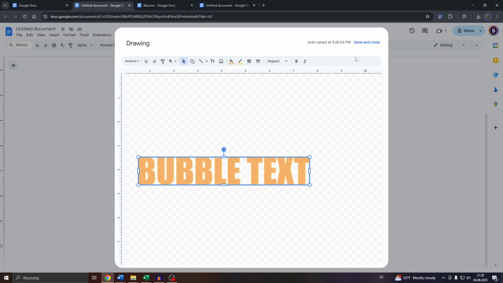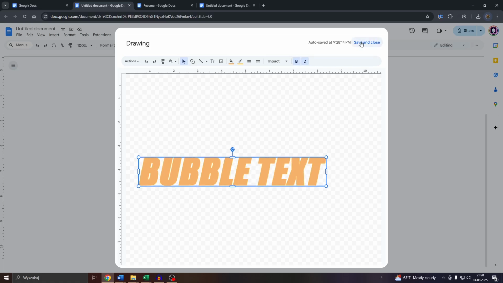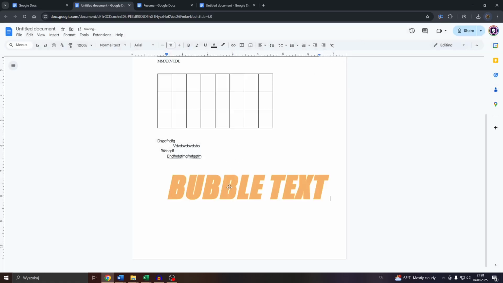Once you're content, guys, simply click on save and close here at the top, or apply, for example, italic letters and so on and so forth, for bold letters. And once that's done, click on save and close here in the top right corner to add the bubble text to your document. And as you can see, there it is.